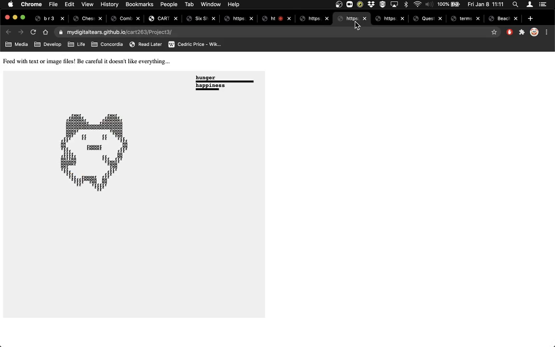This piece by Xavier is about interacting with something on the internet with files. We've got this little creature drawn in ASCII here, and we can feed it by dragging image files and text files, and it will grow and become happy or hungry based on the kinds of files that we feed to it.